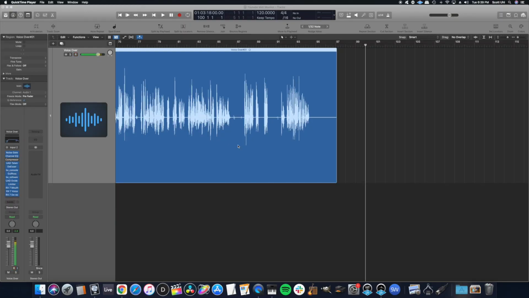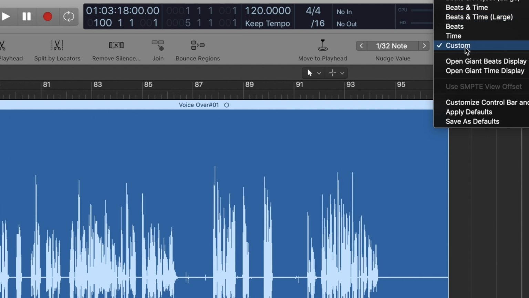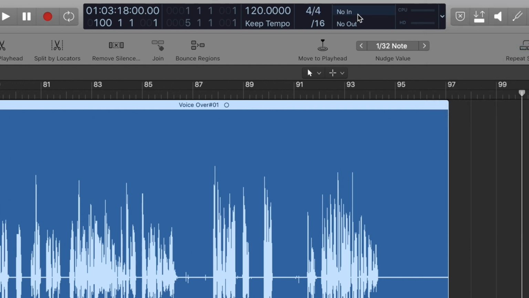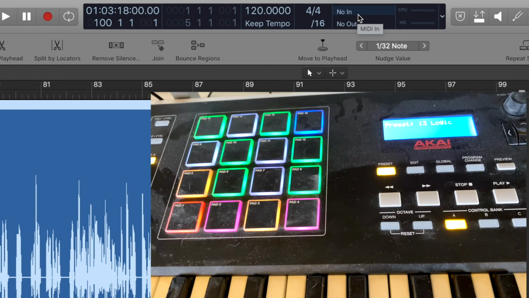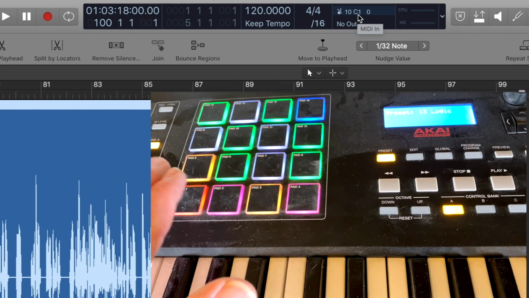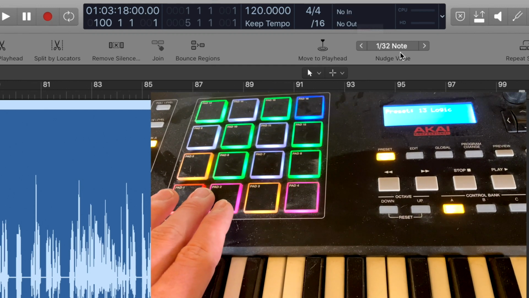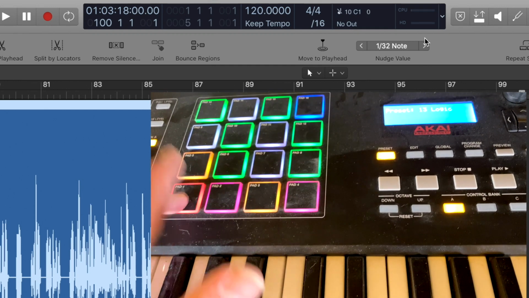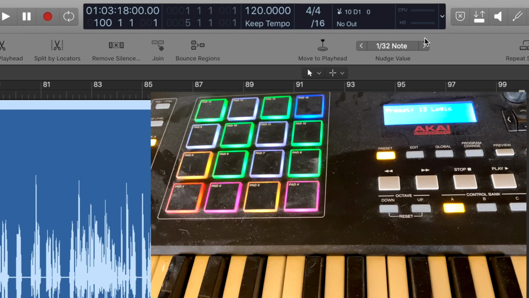So just a few bonus things before I go. You might know this in Logic. You actually do get a little bit of information up here. Set it to custom. You should get this little box right here. And this will tell you when you push a key. So for example, when I push this pad right here, it tells me that I'm pushing C1. Let me move my mouse so you can see that. C1, C sharp 1, D1, stuff like that.